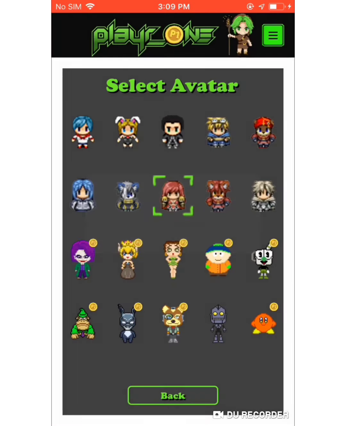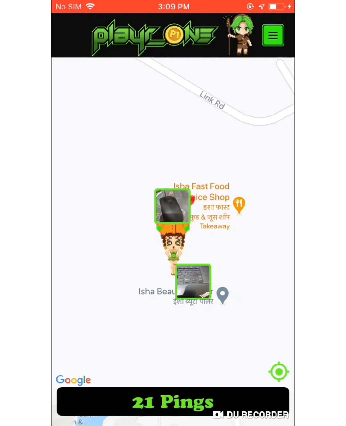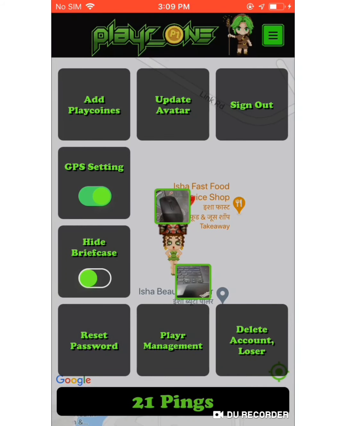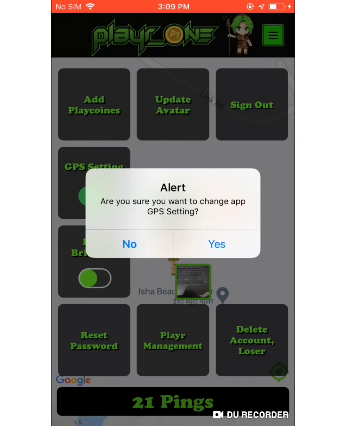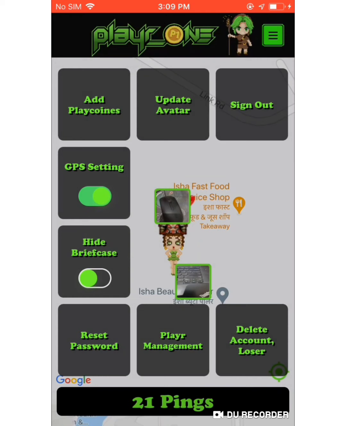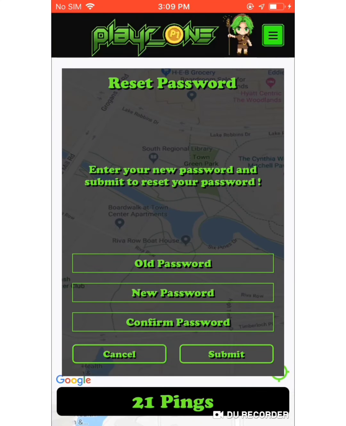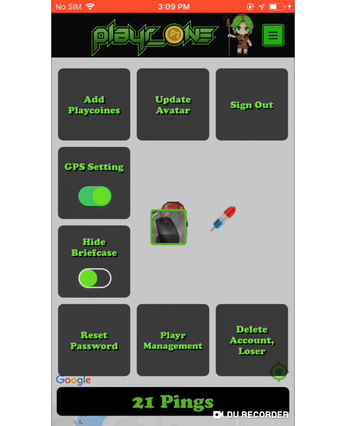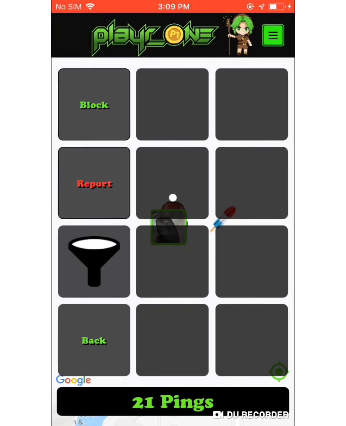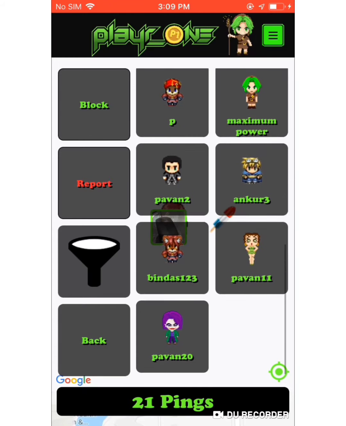The user is able to switch off the GPS by turning off the GPS settings. The user can also hide his briefcase by turning off the hide briefcase icon. By clicking on the reset password button, the user is able to reset the password. The player management button allows the user to report or block any other users.